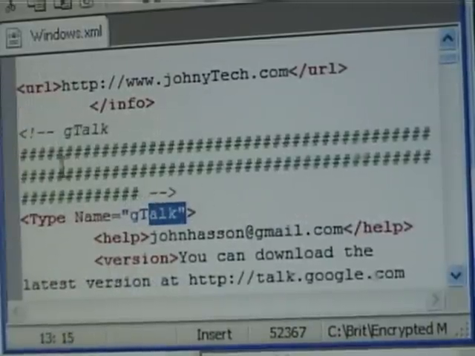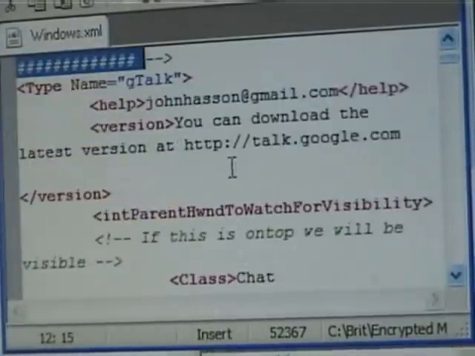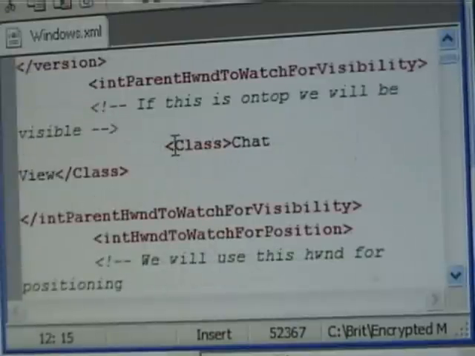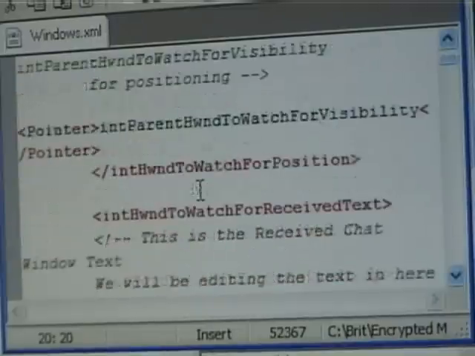If you're going through the file looking at it, all these pounds are just visual separators, so when you're scrolling through it you can see it. The important parts are going to be like parent hwind to watch for visibility, and it'll have a class name and so on and so forth.